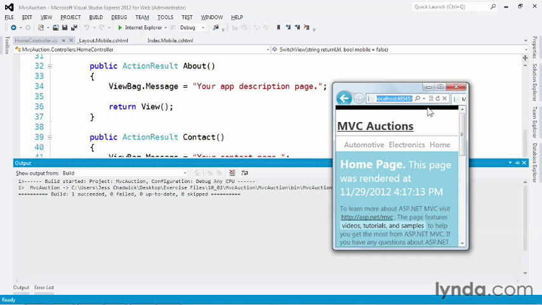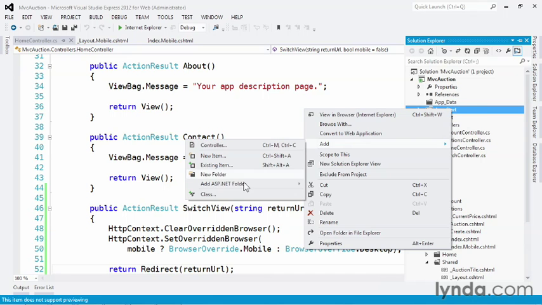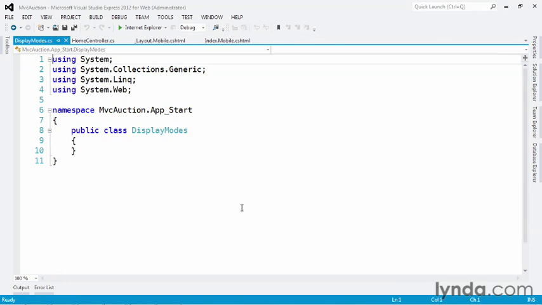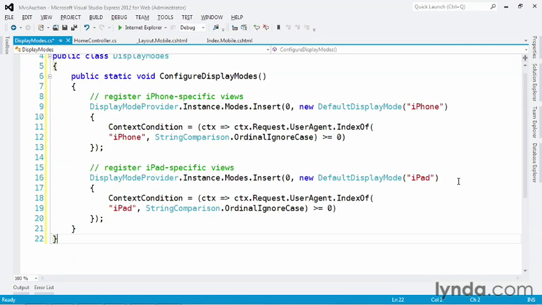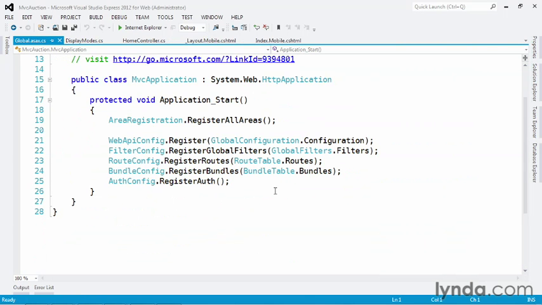To use the Display Modes feature, we'll need to register the display modes when the application starts up. To do this, we'll create a new class in the App_Start folder named DisplayModes. Then, I'll populate it with this code. Here, we're adding specific display modes for the iPhone and the iPad. These display modes look at the user agent string on the request to see where it's coming from. Then we can go into Global.asax.cs and update the Application_Start method to execute this new static method.